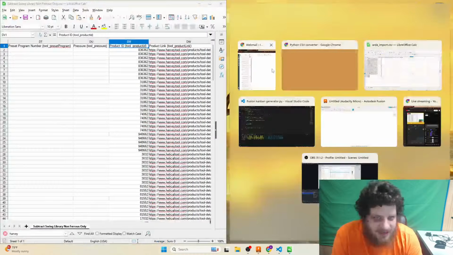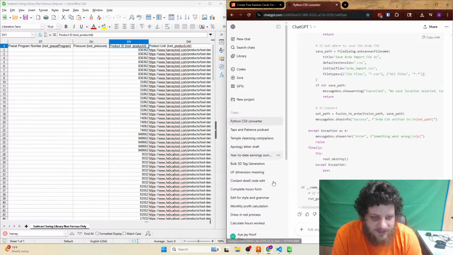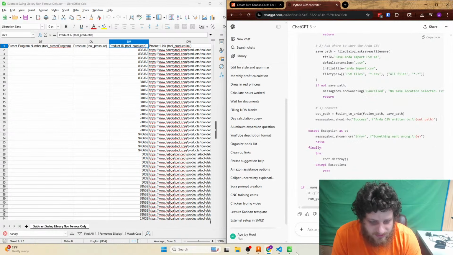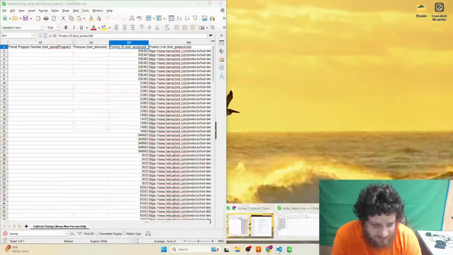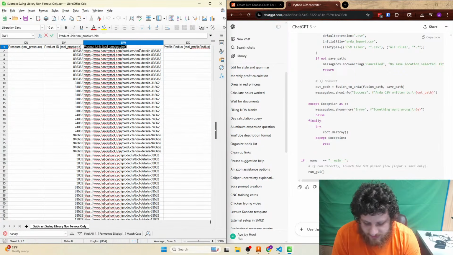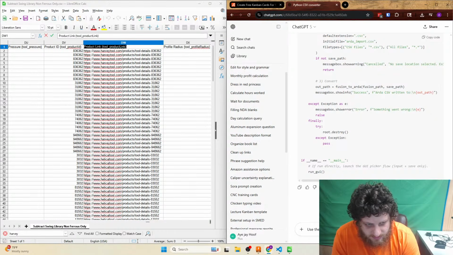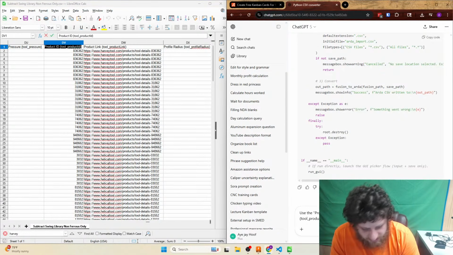Let me shrink this down and open... where'd it go? That one back up. Gosh, I need all of the windows. Nope, not that one. I, of course, closed down the other one. So use this column for the product link, and use that column for the SKU.